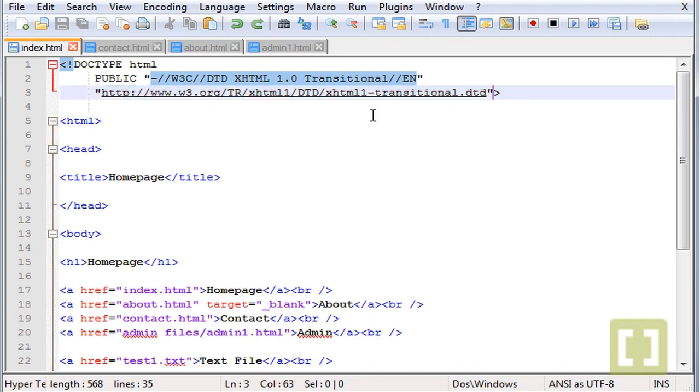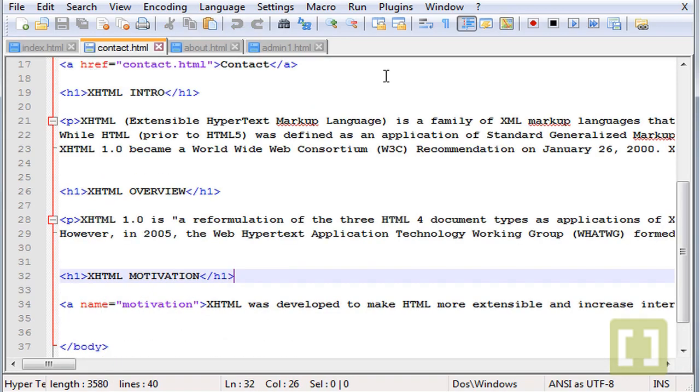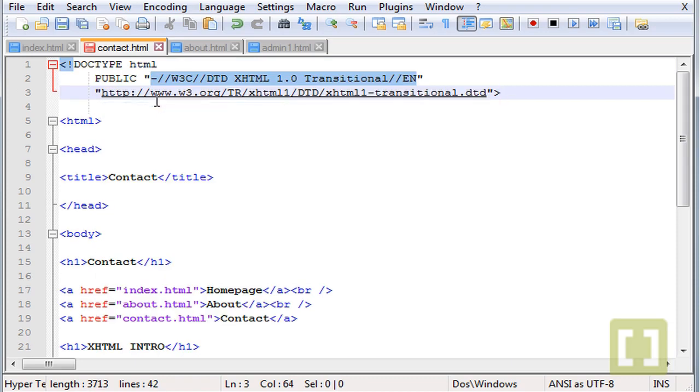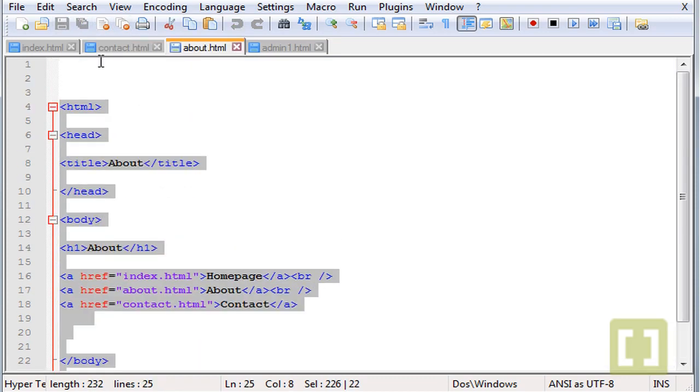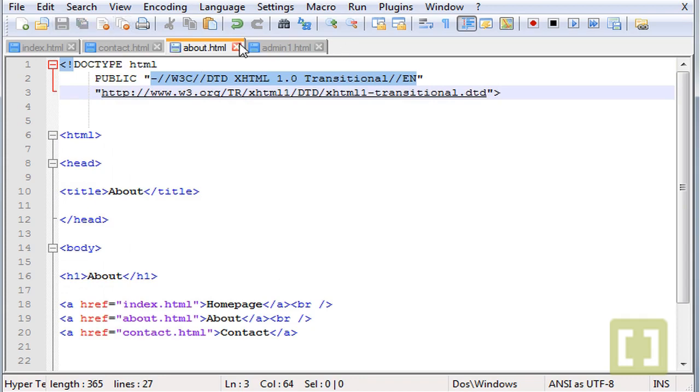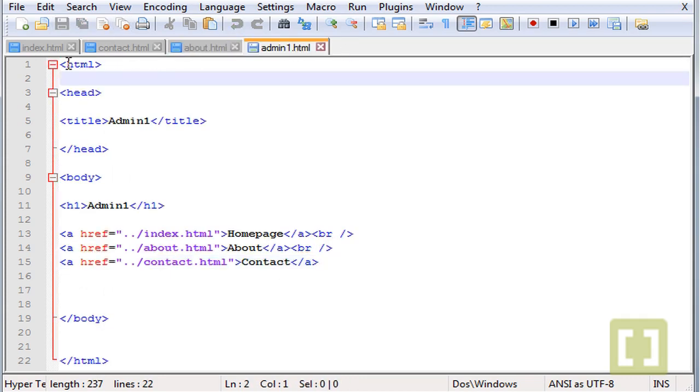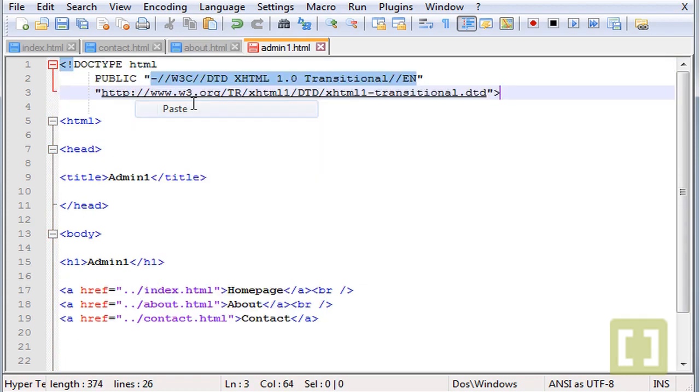The transitional doctype is the most common and most used among developers on the web, because the strict and the frameset are almost deprecated, and for common web pages we need to use the transitional doctype. So make sure you have this at the top of all of your files. Let's go to the top here, paste this, save the about page as well, and the admin one as well, and save. Okay, perfect.